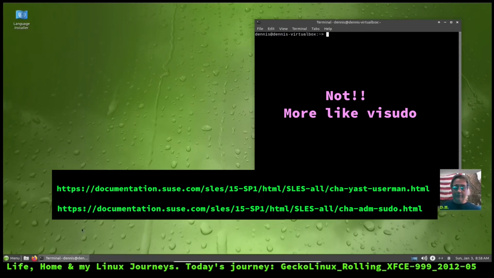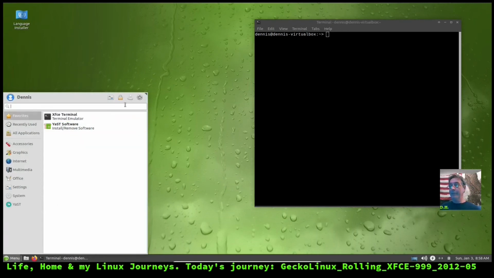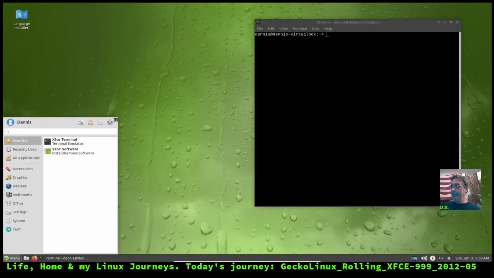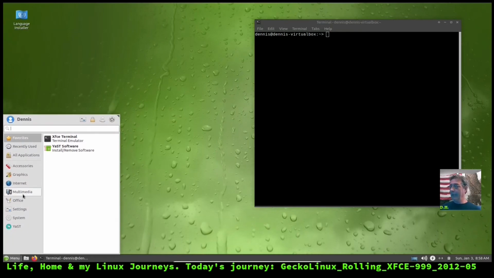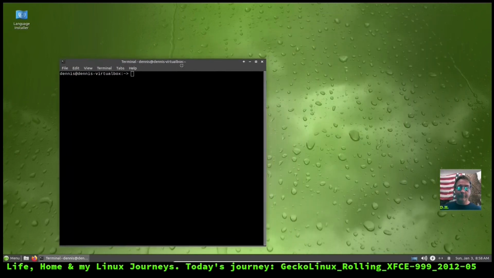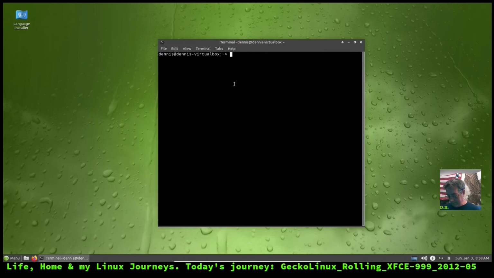I think that pretty much gets it for Gecko. Gecko said that it was basically based on openSUSE. It gives you some stuff off the bat, like the multimedia codecs that you may need. Gives you a way to install software using the Yast software tool, or you can do it with the terminal, which in this case it said sudo zypper.